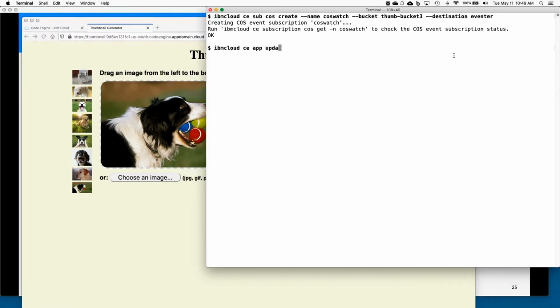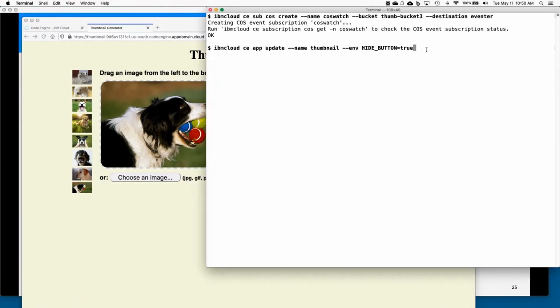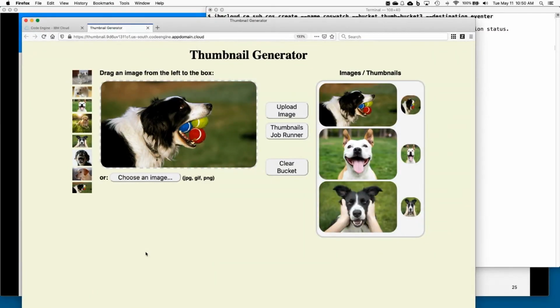Life is good. Now what we need to do, though, is update our application, because I want to hide this button. Now, I was smart. When I wrote this version of my application, I knew I was going to do that, but I didn't want to do it right off the bat. So instead, I made it hideable through an environment variable. What I'm going to do is set the environment variable to true to enable that logic to hide the button.